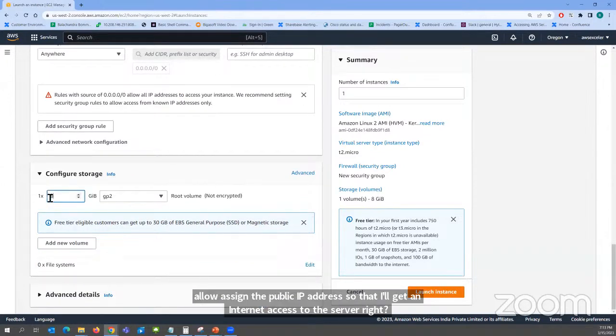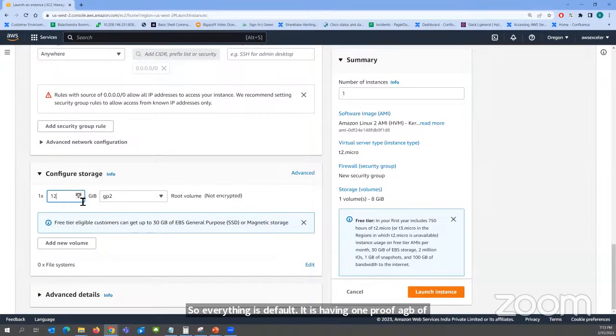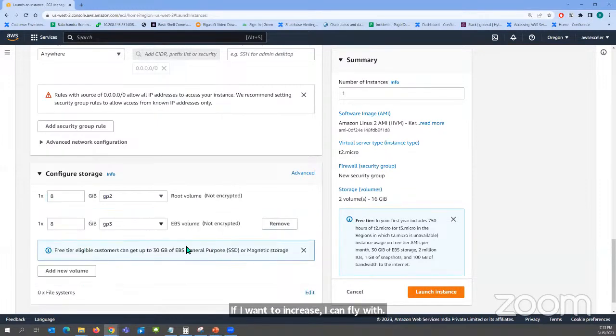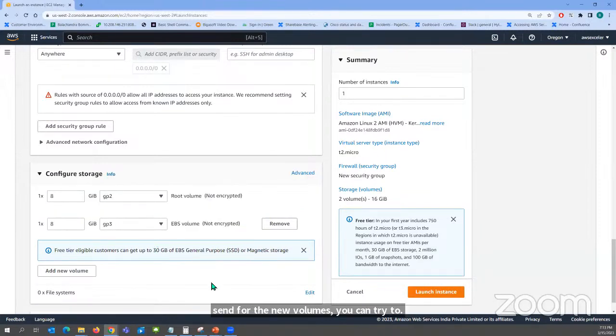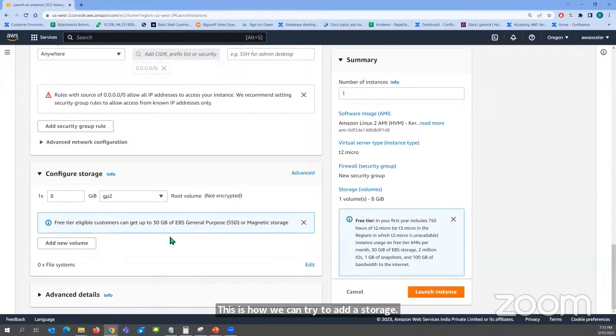Everything is default. It has 8 GB of default storage. If I want to increase it, I can increase it as well. It's your wish. Also, if you want to configure new volumes, you can add the volumes here. This is how we can add the storage. It is a kind of virtual hard disk. Okay, we'll cover that in the storage options.